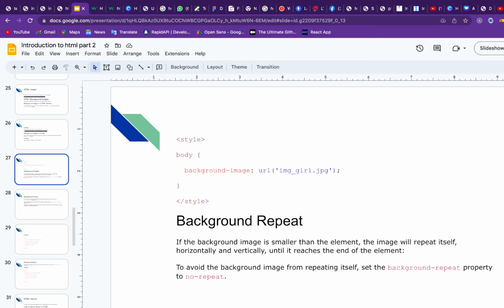Background repeat. If the background image is smaller than the element, the image will repeat itself, horizontally and vertically, until it reaches the end of the element. But for this particular one, the image is big, that's why it's not repeating itself. To avoid the background image repeating itself, set the background repeat property to no-repeat.